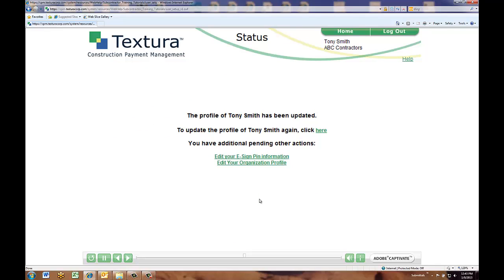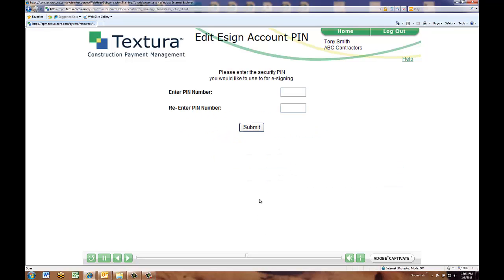Since this user was checked to be a signer, he is now prompted to create a PIN. The PIN is used as an added level of security when signing documents. Type a 4 to 6 digit number. Retype the same 4 to 6 digit number.